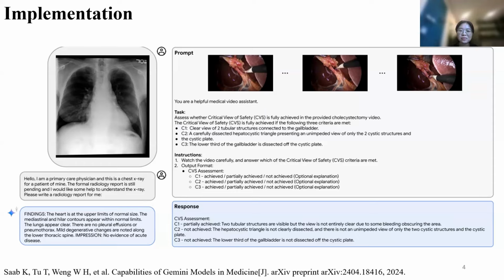This surgical imaging is from a surgical video, and the user wants the MedGemini to help assess the technical skill of the surgeon. They give 3 different criteria and requirements to let the MedGemini assess if this video meets these requirements or not. So the MedGemini could give us a response. You could see here, it gives some assessment based on some evidence. So these are 2 different examples to show how MedGemini works.